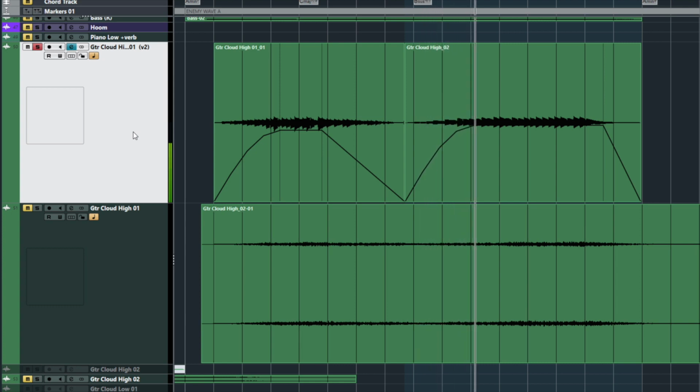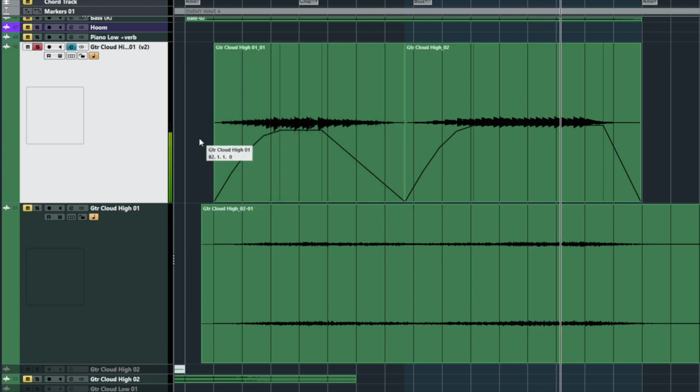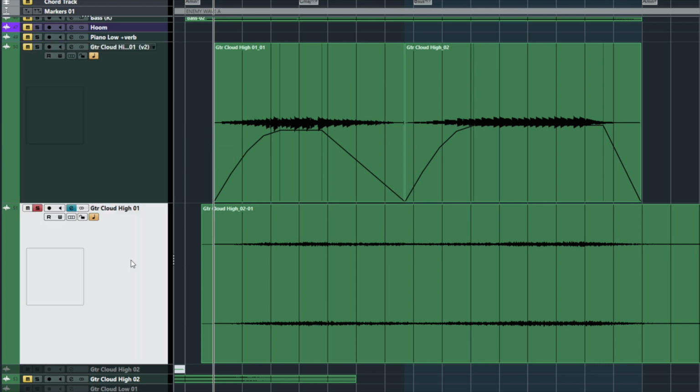Now you may notice that these 2 different notes are being performed at 2 different rhythms. That doesn't really matter because I'm going 100% wet into the Big Sky, no original dry signal, and what you get is this beautiful reverb.